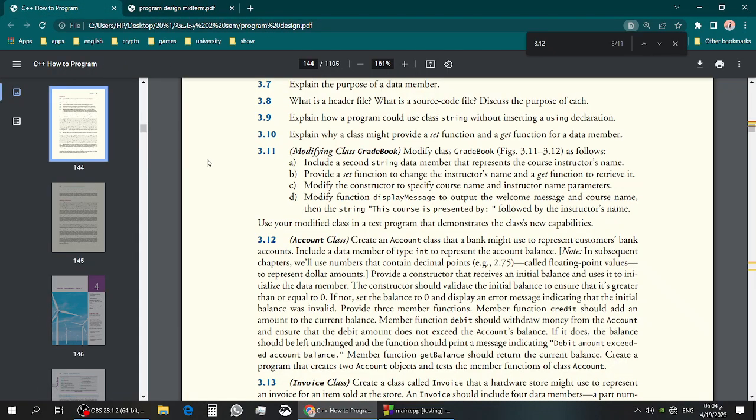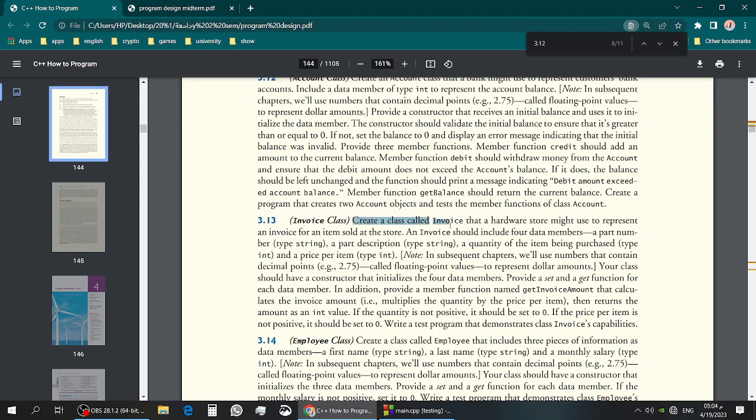Invoice class. Here is the invoice class. Create a class called invoice that a hardware store might use to represent an invoice for an item sold at the store. An invoice should include 4 data members: a part number of type string, and a part description of type string, a quantity of the item being purchased of type integer, how many of this item are available in the store, that's an integer, and the price per item, and that's an integer.